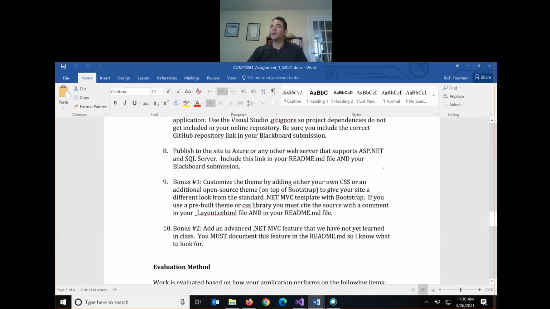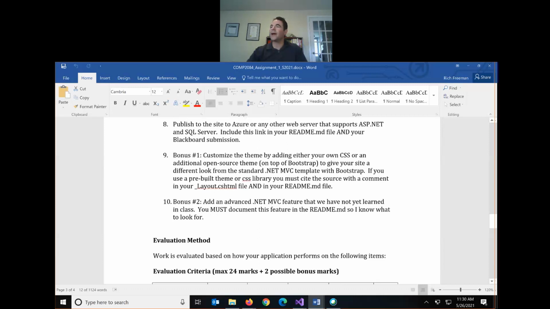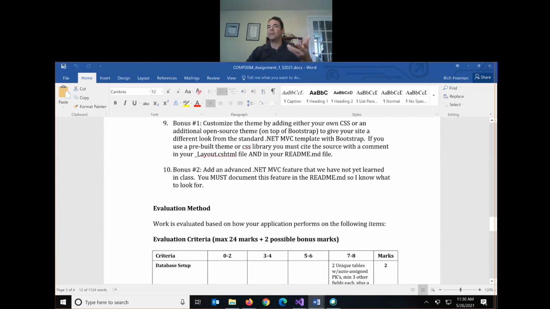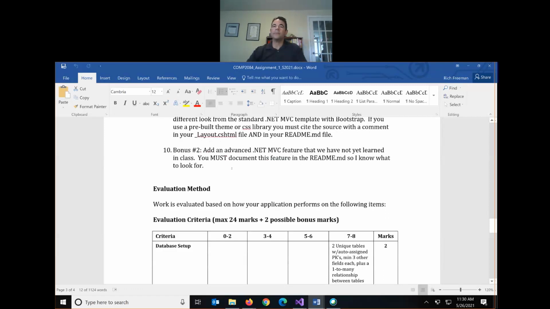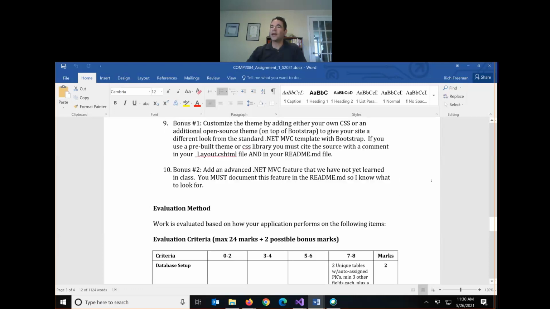There's some bonus marks available if you like. You can redo your own CSS, or you can use an open source theme that you find online and you include the link. You can also do some independent learning to add some advanced MVC features that we haven't talked about in class. You would have to list these in your Readme file so that I know you've added them. So that's 2 possible bonus marks.